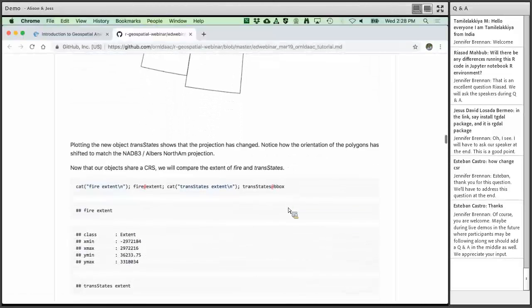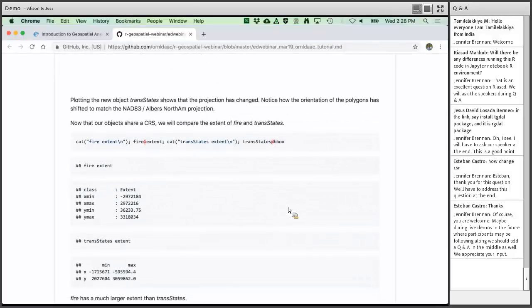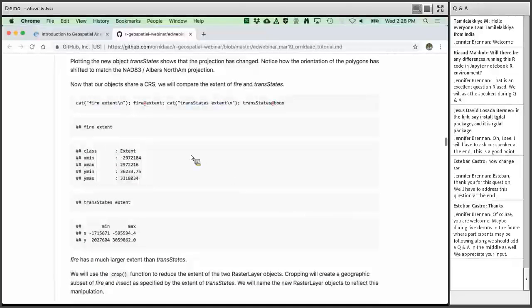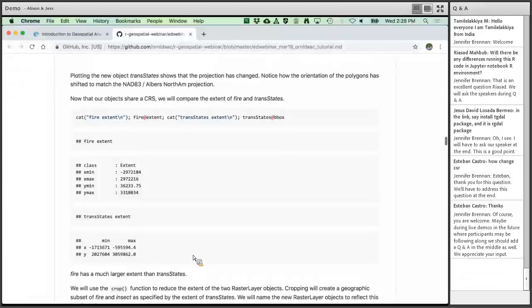So now that our objects share a coordinate reference system, we can compare the extent of fire and trans states. And so for the fire raster extent, you can see the minimum and maximum values here. And then for the polygon extent, you can see the minimum and maximum values here. And if you look closely, you can see that fire has a much larger extent than trans states. And so we're going to use the crop function to reduce the extent of our raster layer objects. And this is going to create a subset of the fire and insect rasters specified by the extent of trans states. And we're also going to name these new objects to reflect the manipulation we've done.